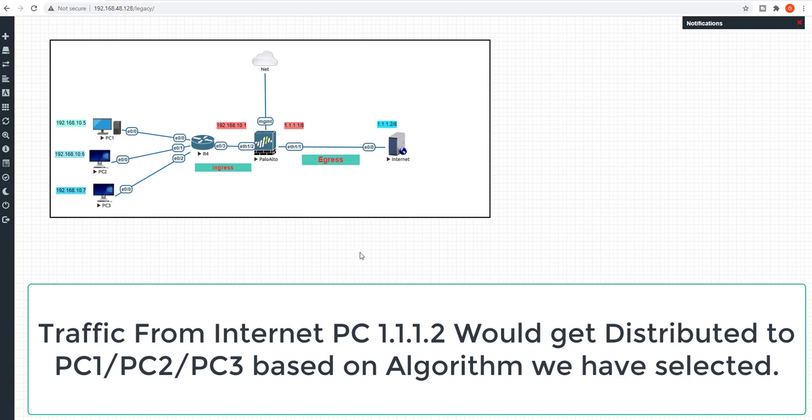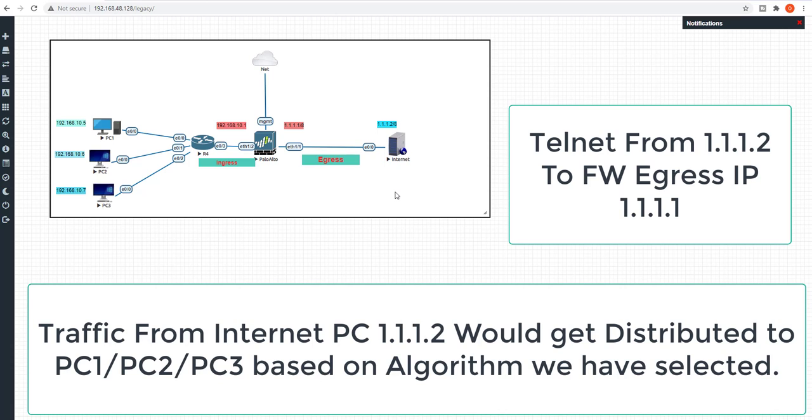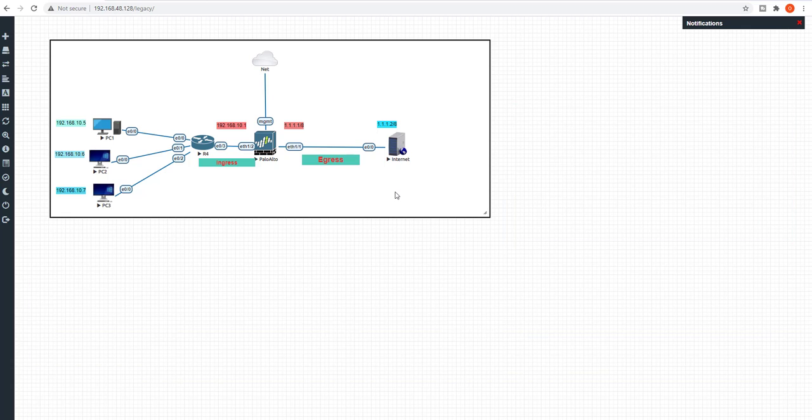What we are going to achieve is this: we have our internet PC, and from the internet PC we will telnet into the firewall, and the firewall in turn is going to do a destination NAT, whereas in this case we are going to distribute this session amongst these three PCs.